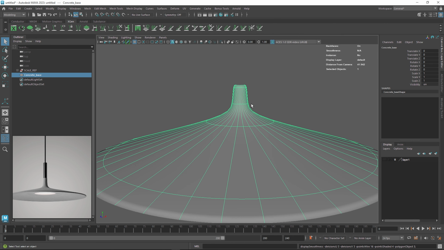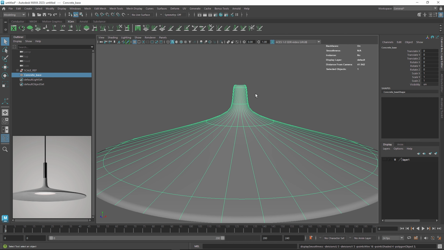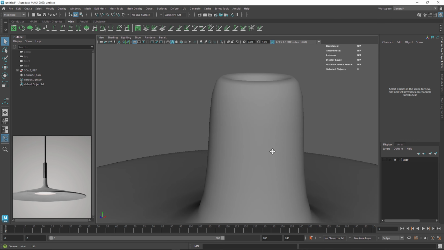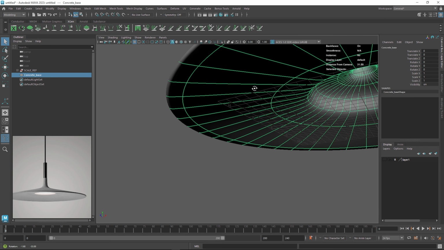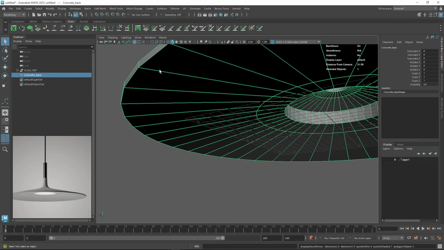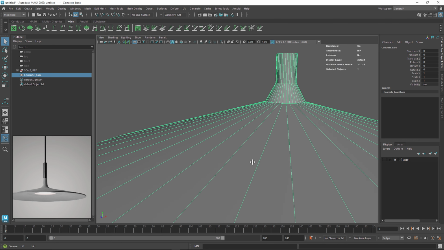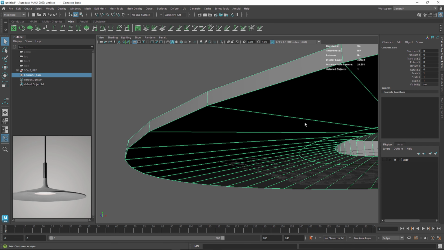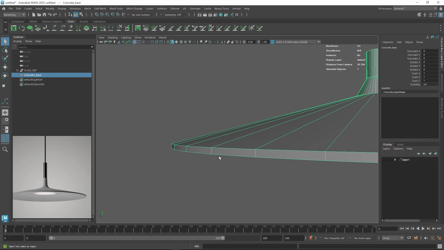Okay, and we will be smoothing this. So you can smooth it by hitting the number 3 key. And what you'll see is that when you do that, we sort of lose the definition on these parts up here. So any of the edges, we're losing definition because we haven't got any supporting edges to really hold that shape.